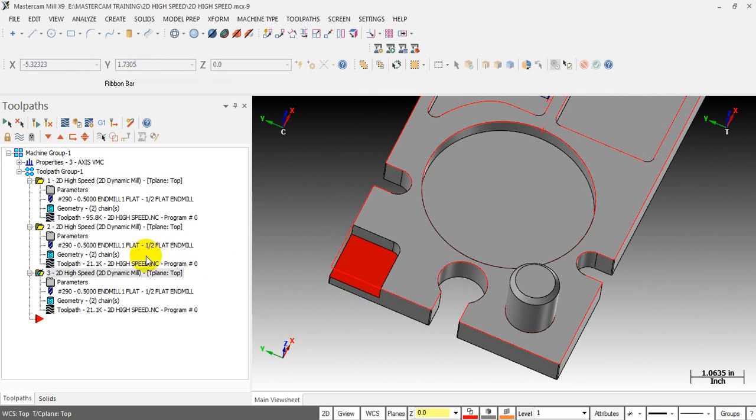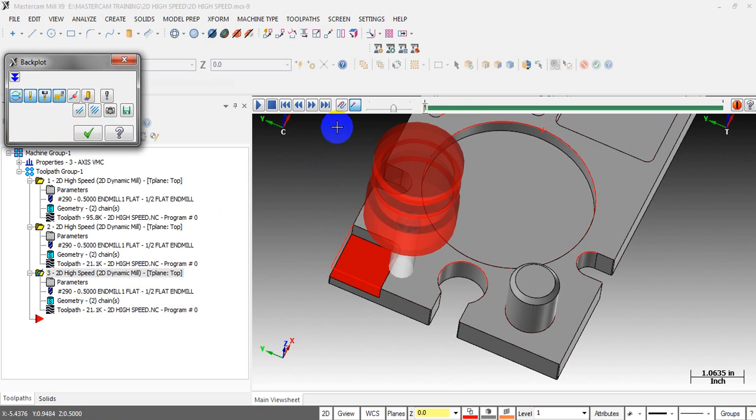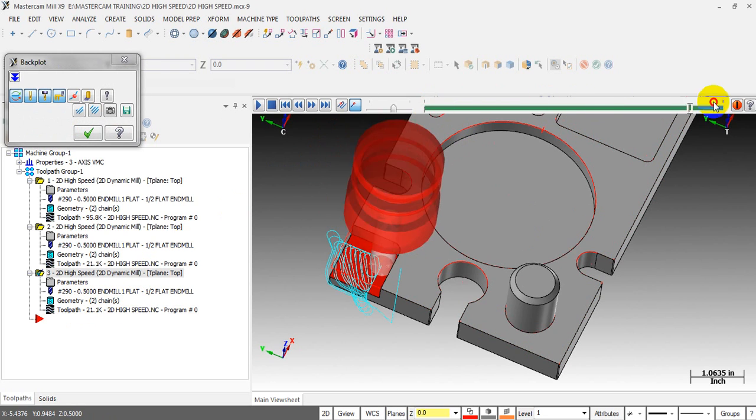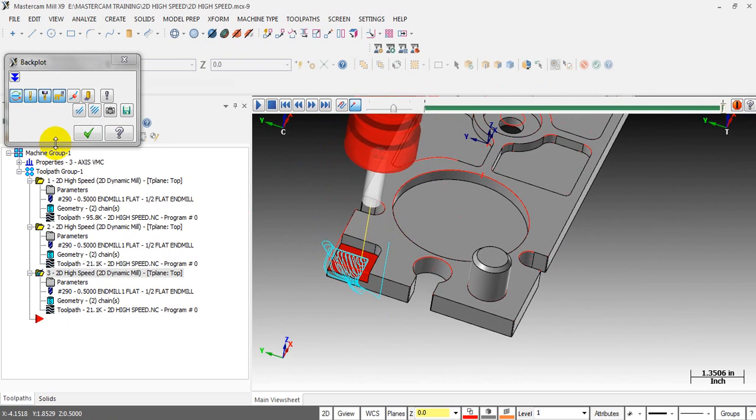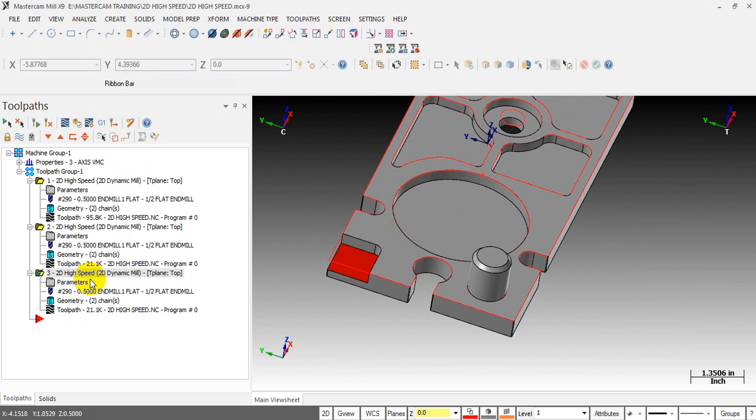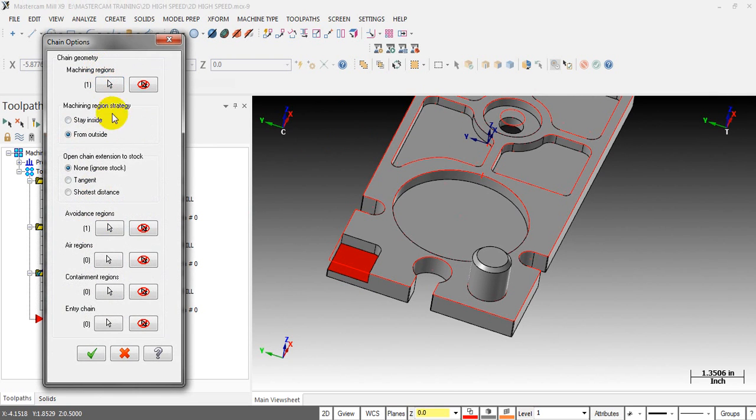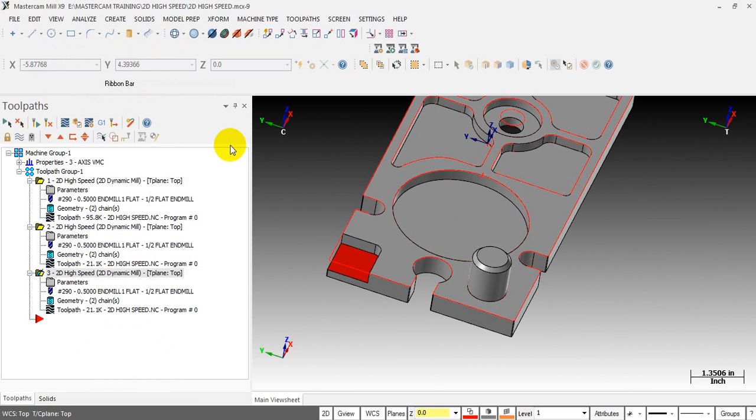And pick. So you can see we have many ways to select the machining region and avoidance region, but the result is the same. That's what we call dynamic. It's up to you. You select the machine region and avoidance region, Mastercam will do the rest.